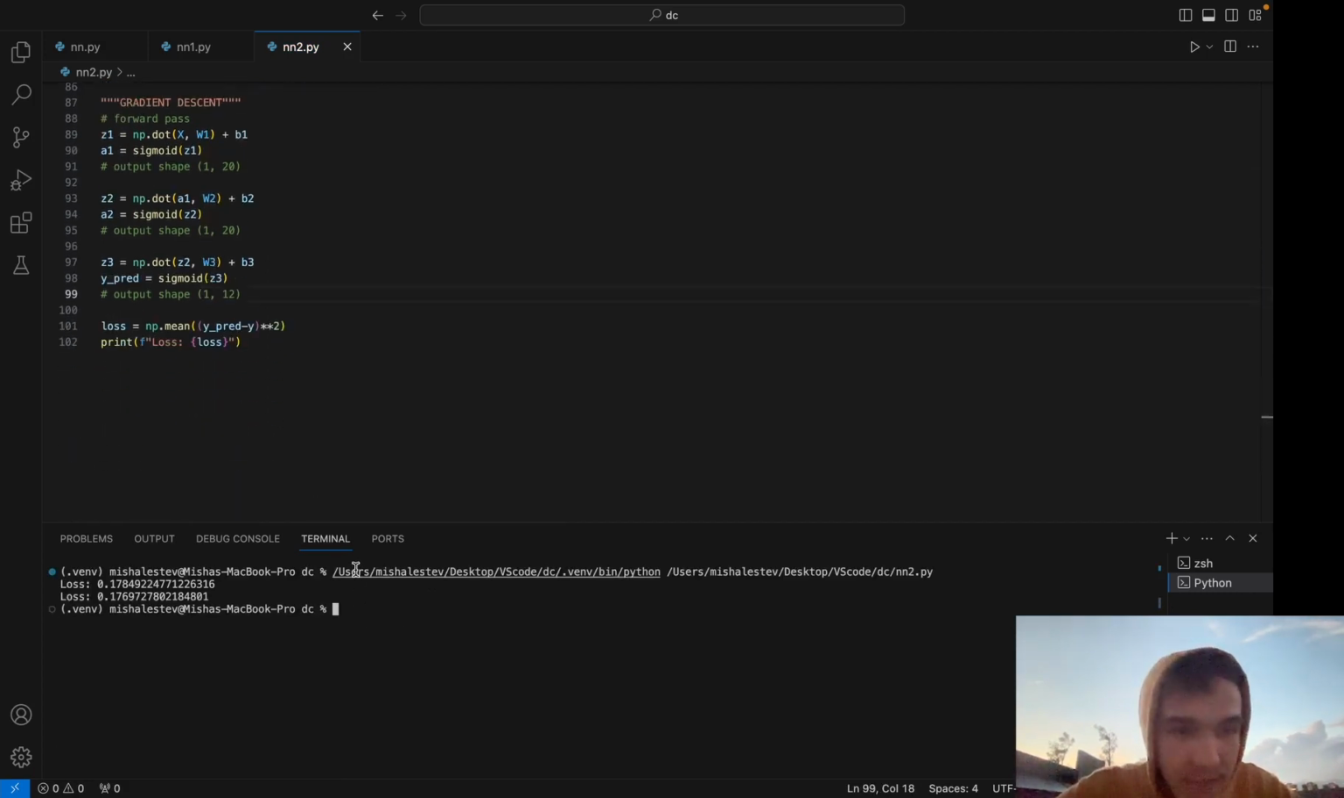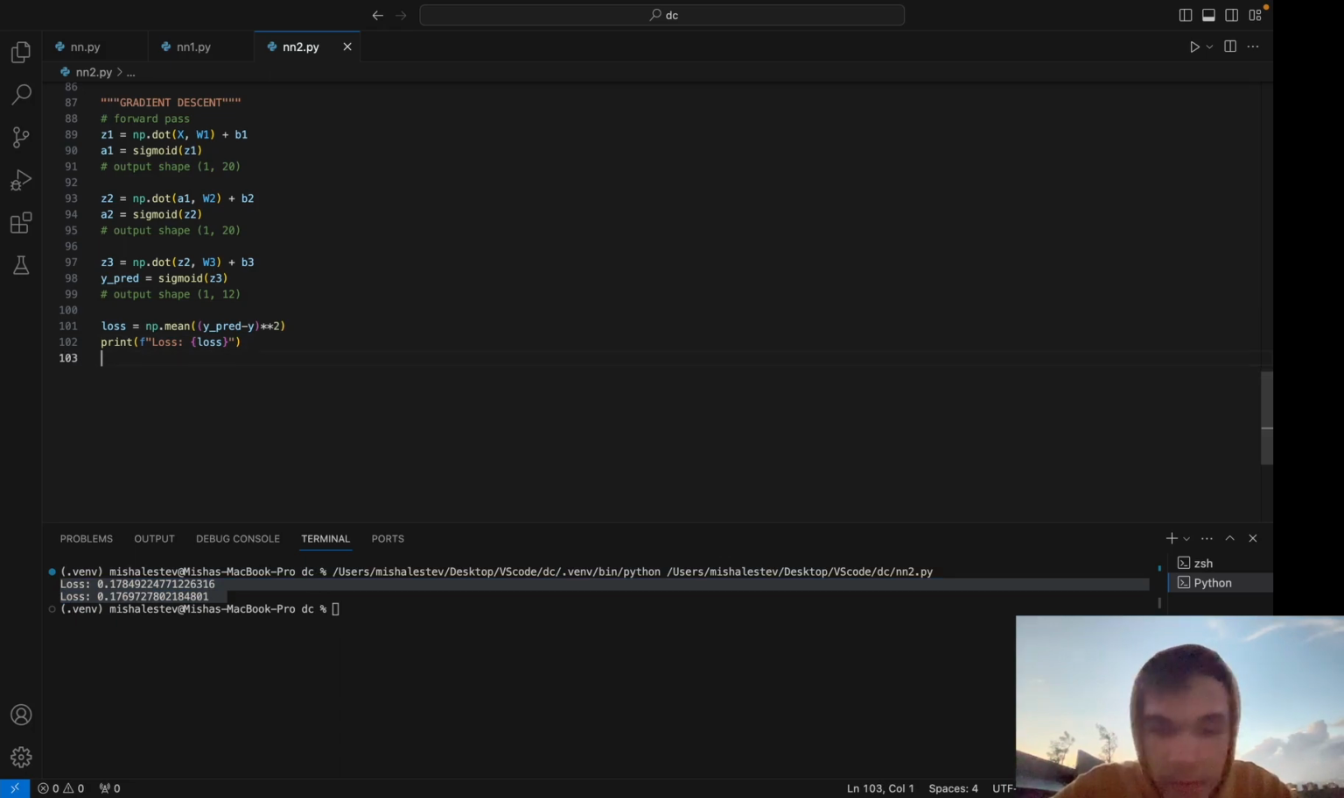Now let's make other tests. Actually, it will be much more useful if I use multi-line comments. So when I updated three weights and biases, I got this result.